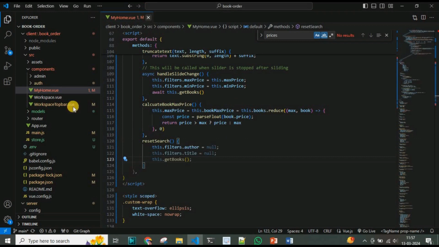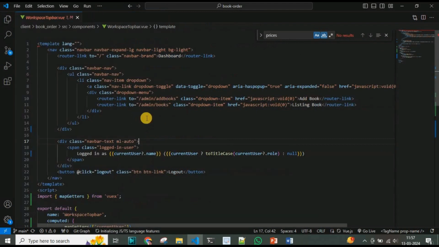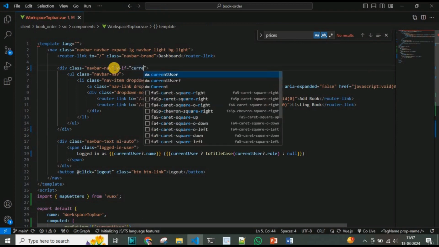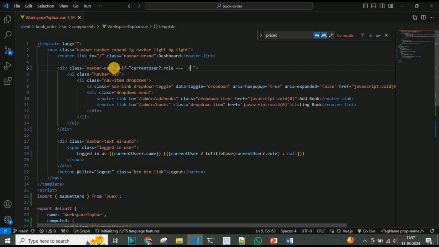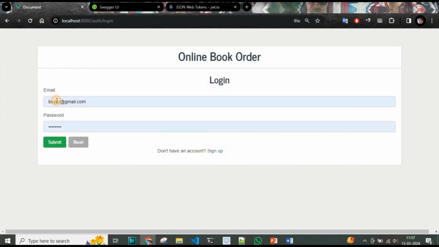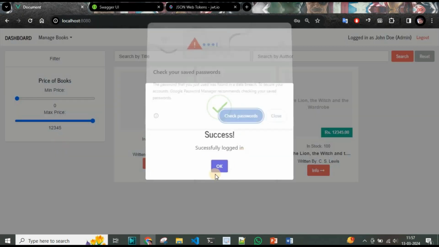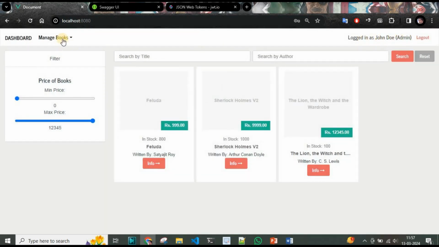So in the workspace top bar, I'll check the role here. For this snapper, I'll check: current user dot role equal to admin. Then only he can see the manage book. So it's gone. Now if I log in with admin, you can see I logged in as the John Doe admin, and we have the manage books.